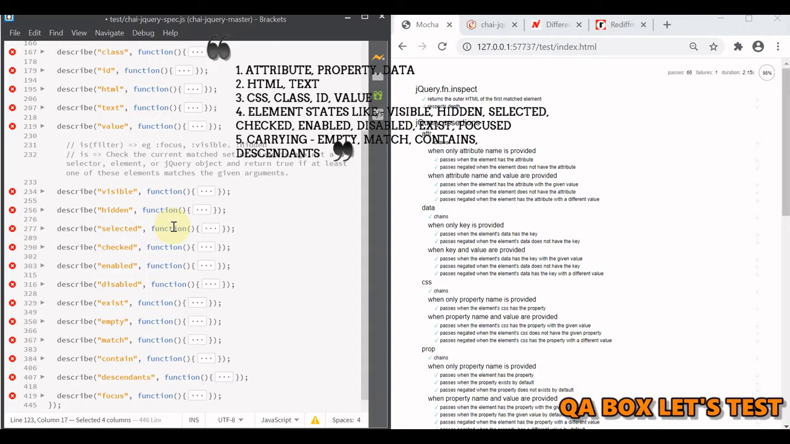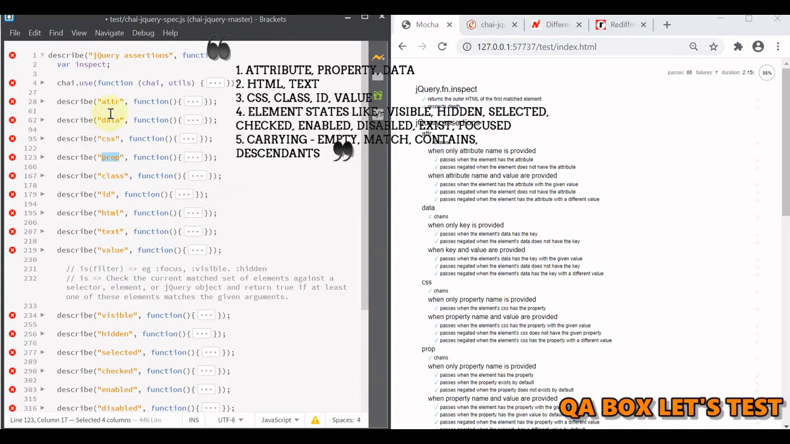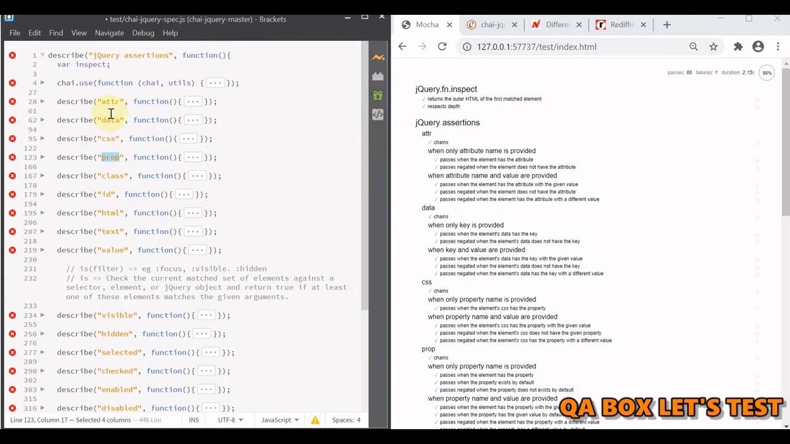You can also check whether a control exists or not. If a control exists, whether it's empty or it contains any text node, or for that matter, any other element node. Then we can also use methods like match and contain, and we're going to see that. We can also check whether a DOM element has further descendants or not, or whether it is focused or not. So these are a few things that we are going to do. But if you're a beginner to all this, then let's understand this by example.